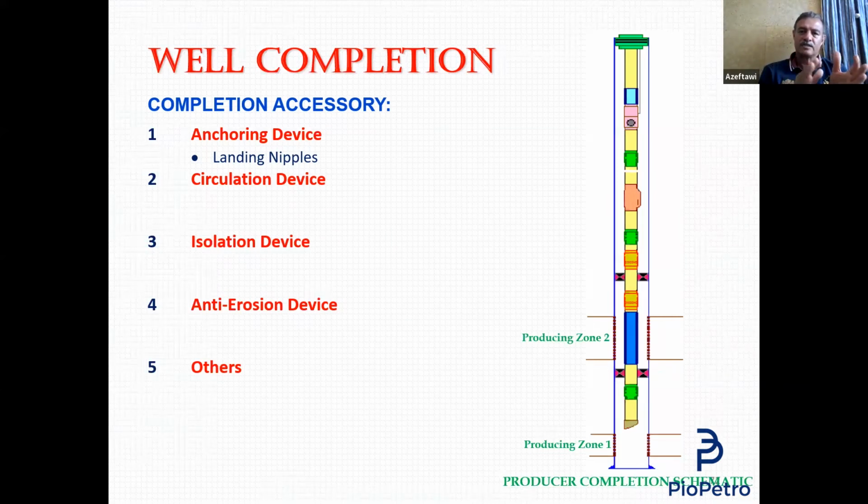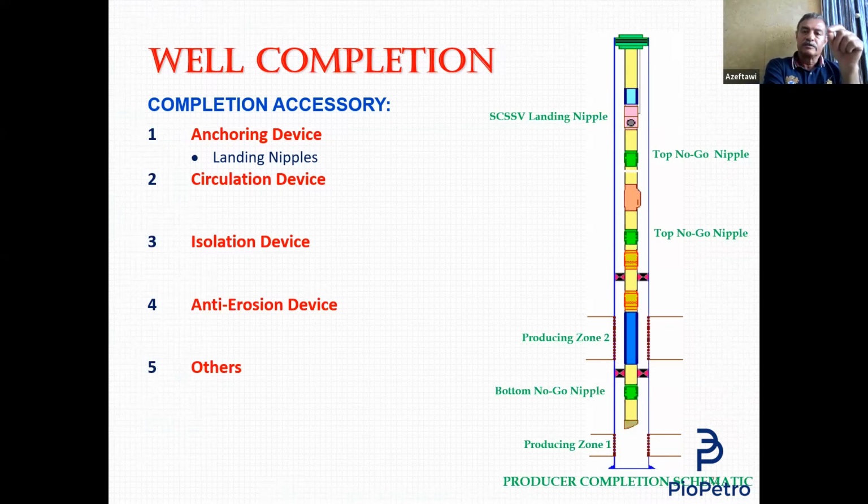The flow control devices are mainly valves and plugs. The landing nipple is to receive that. That's why we call it an anchoring device. If you look at this completion, you will see more than one landing nipple. It could be 2, 5, 8, 3, 1. I don't know. It depends on the design of this particular one. But any landing nipple we put in this completion is mainly to receive a flow control device, which is plugs and valves.